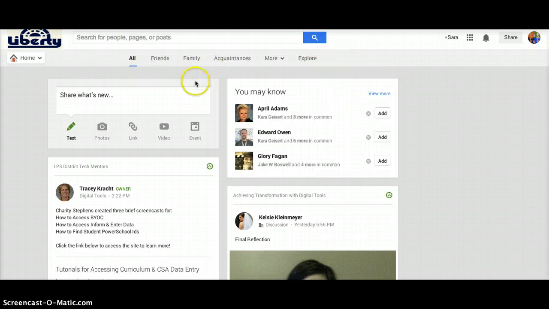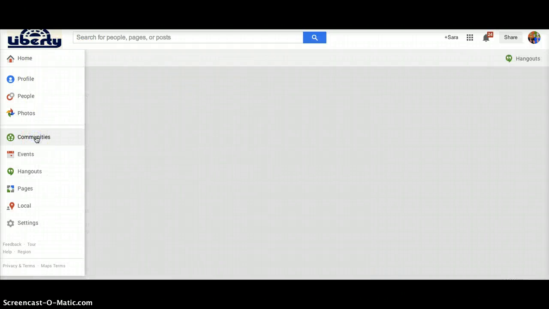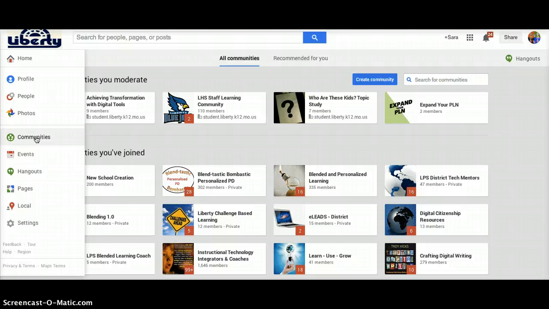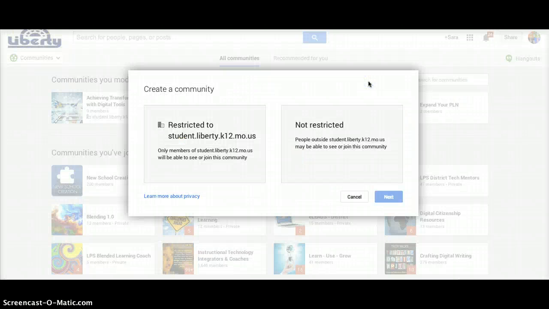So what you want to do is once you go into Google Plus, it's going to take you to the main Google Plus homepage, and over here on the left, if you hit this drop down arrow key and go down to your communities, it's going to take you to the community page. Here it lists all the communities that you moderate as well as those that you have joined. And what I'm going to take you through right now is how to create your own community. So you should see the option to create a community up here near the right.